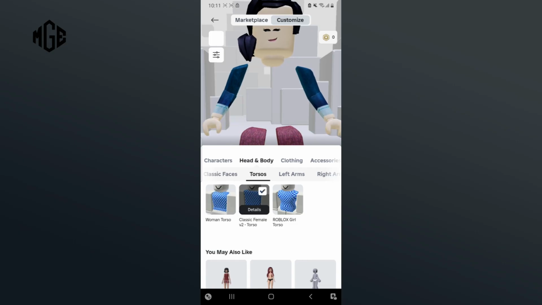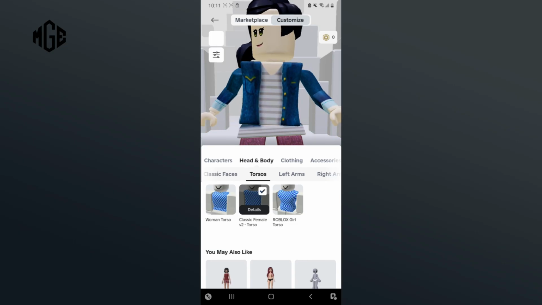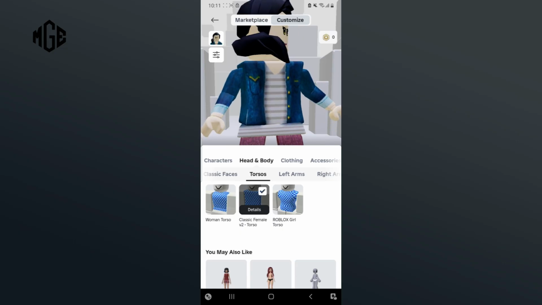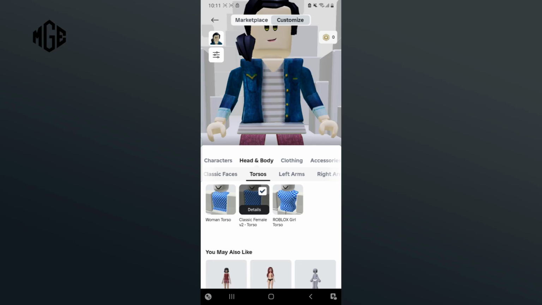You can mix classic body parts with R6 or R15 avatars or even try out full bundles for a new look. Once you've made your changes, your avatar will save automatically. Just go back and hop into a game to see your new look.